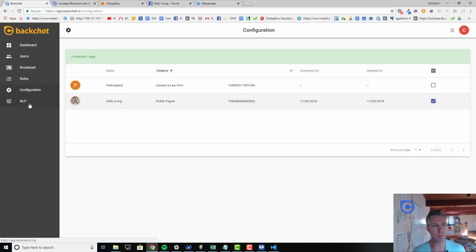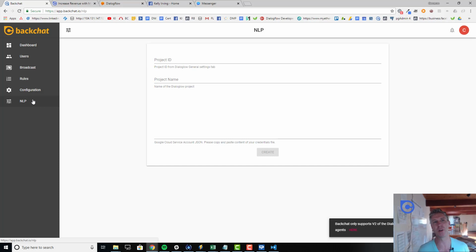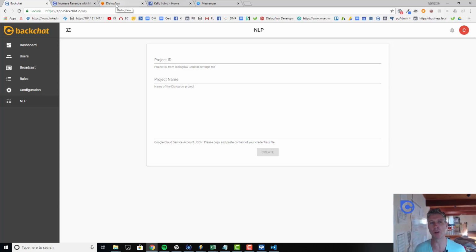So after you've done that, go to the left-hand menu and choose NLP. NLP stands for Natural Language Processing. And what we've done is we've created an integration with Dialogflow, which adds a few features that Dialogflow doesn't, to help you manage your users, segment them, nurture them, and make offers where it makes sense. So the combination of BI, business intelligence, and bot automation. But we're outsourcing the bot side to Dialogflow. So let's get started with that.